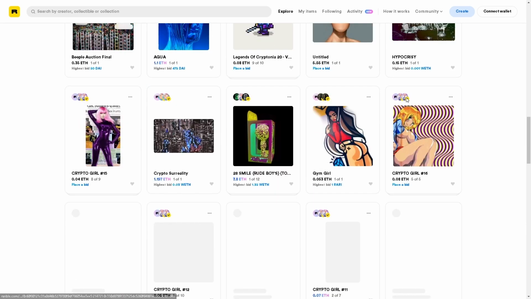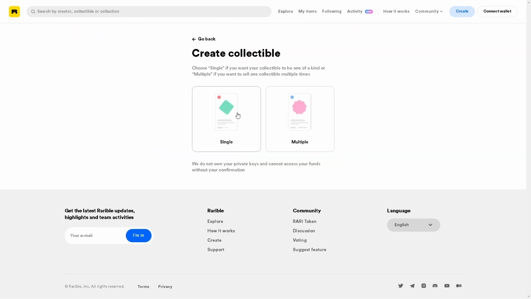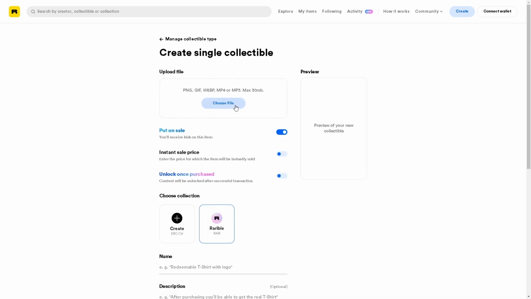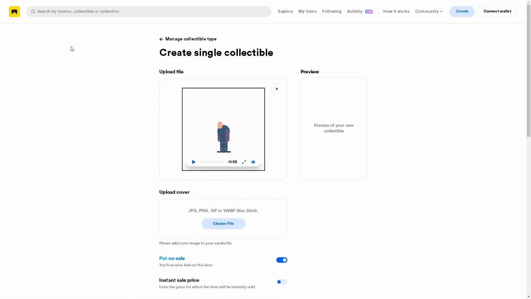So maybe just take a minute to peruse around and look at some of the other fun stuff. But once you're ready, you're going to go ahead and click Create, and then you're going to have an option between single and multiple. The only difference is, are you going to mint one token or multiple tokens for the same piece of art? I chose single, so now I'm going to choose a file. I have this fun MP4 video that I made when I was trying to learn rigging in Adobe Illustrator, so I'm going to upload that.